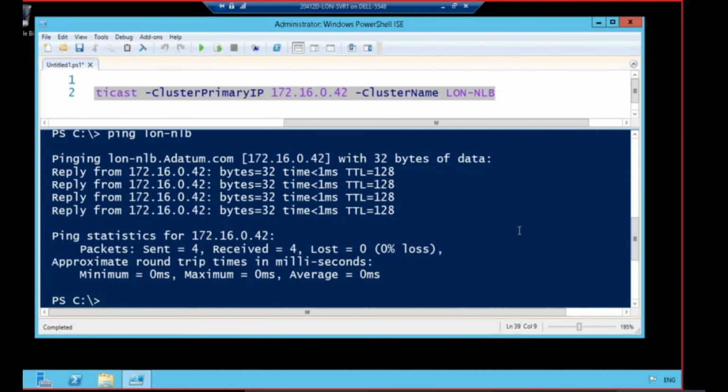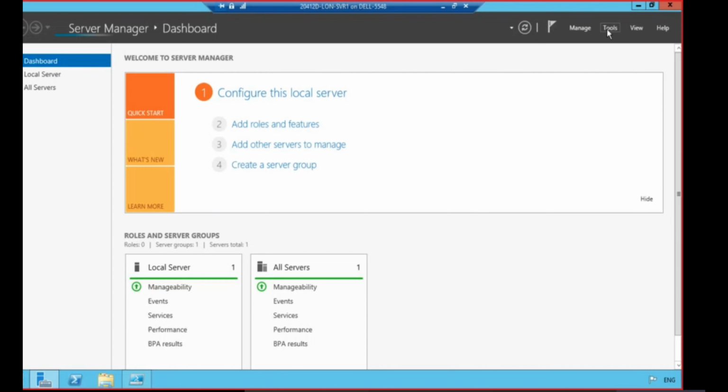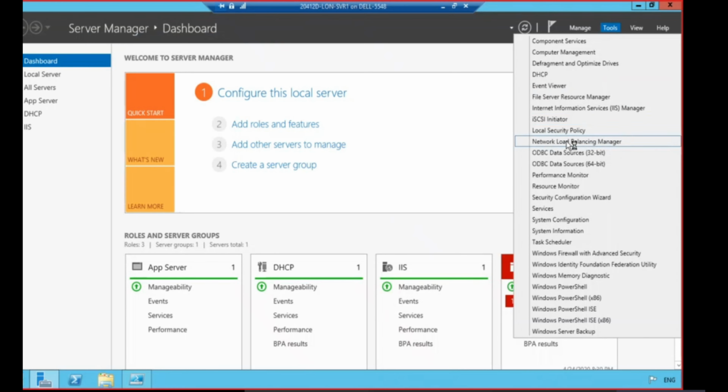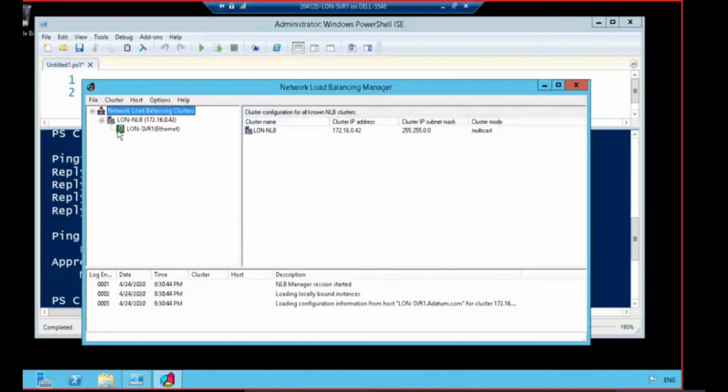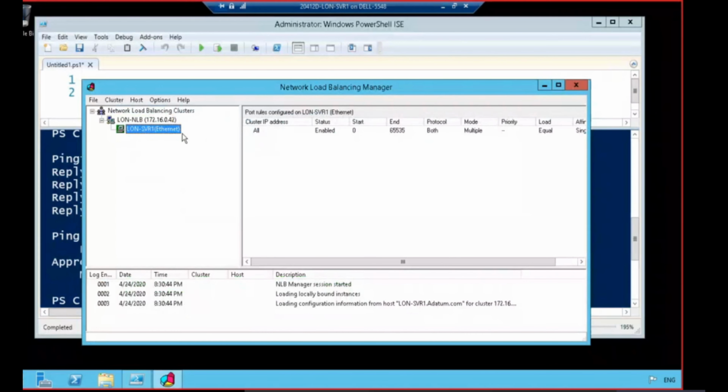So that's what we'll access, Loan NLB. Okay, next, there's no node yet. If I open Network Load Balancing from here, you can see there is a single node only, which is Server 1. How can it balance if there is only one server? So it's on its own. So now, we will balance it.